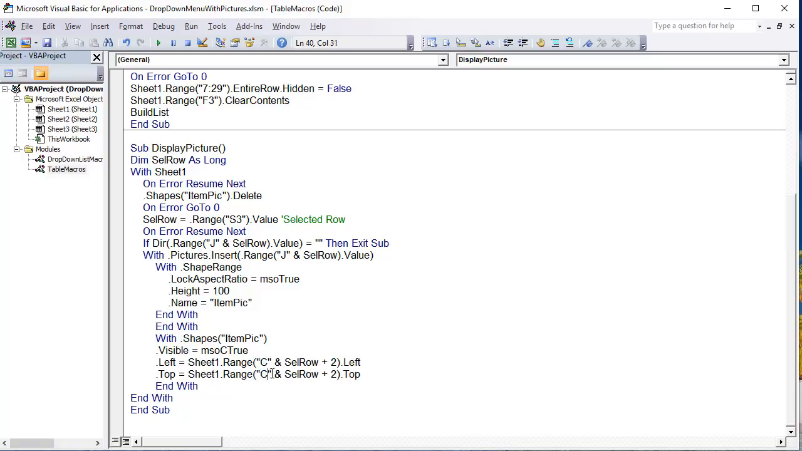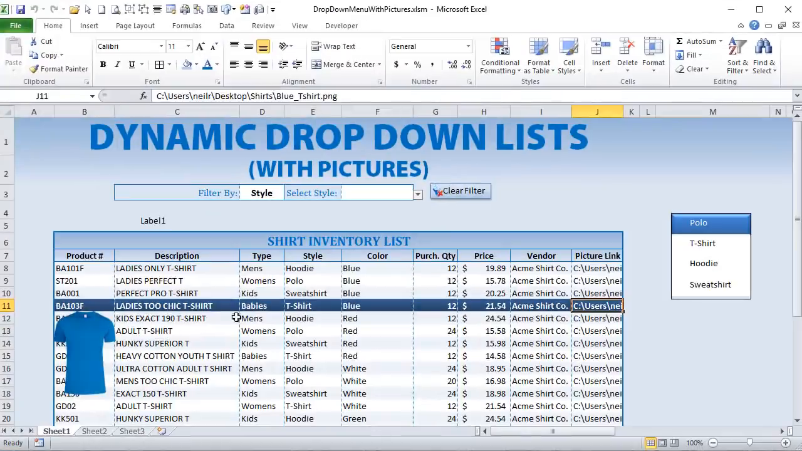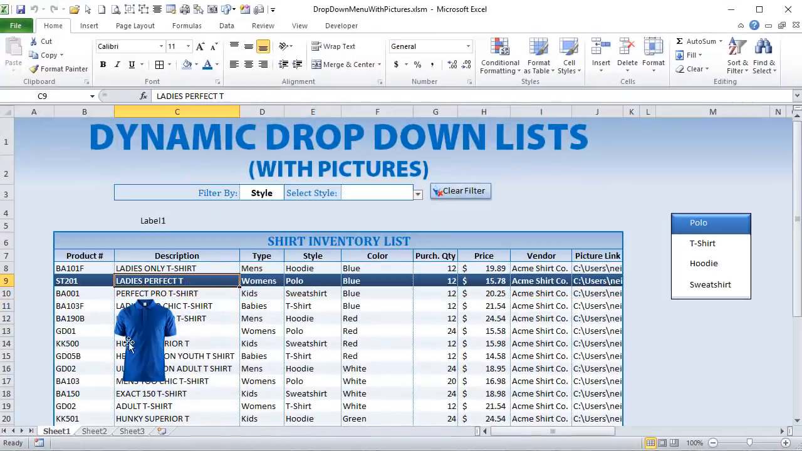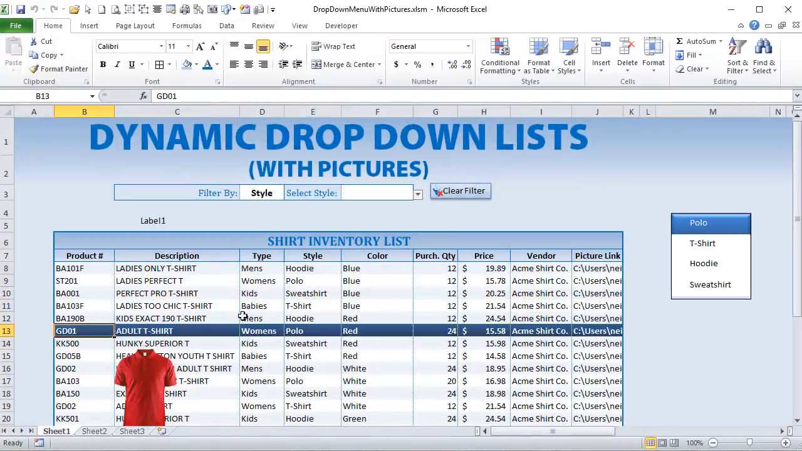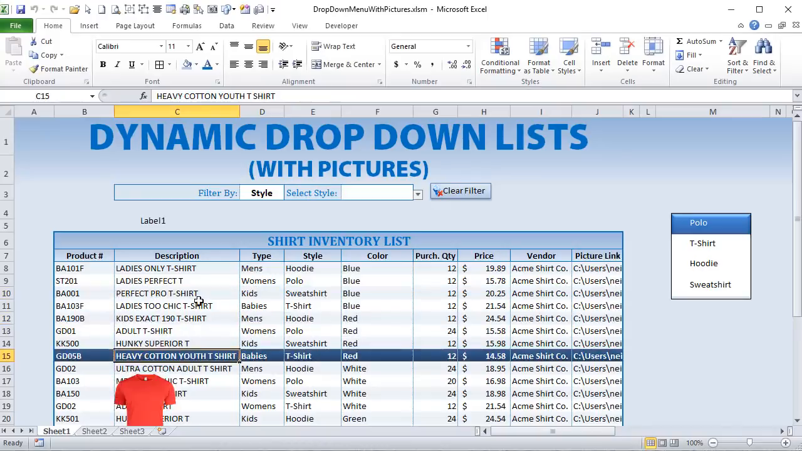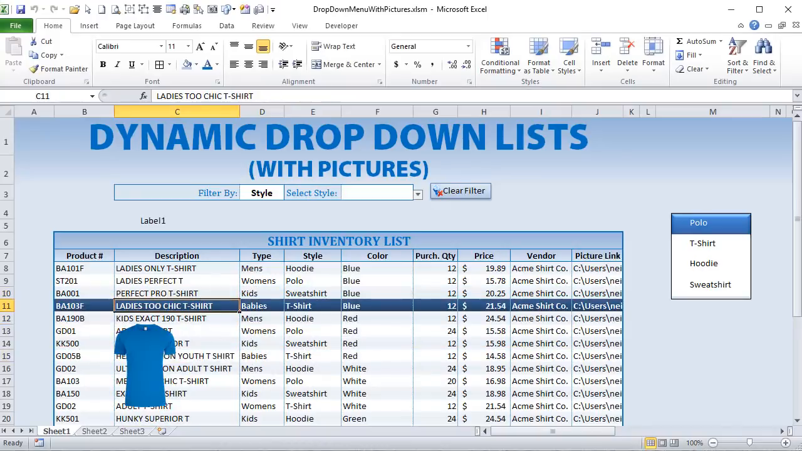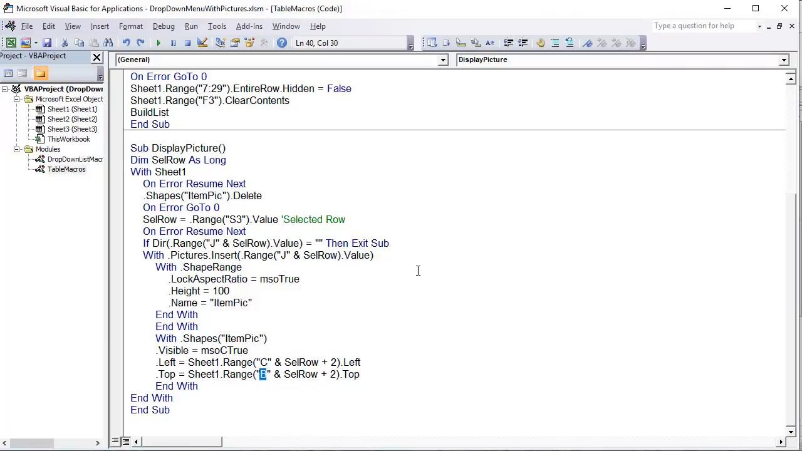So if we were to change that and we select it, we'll see now it's 2 rows down and also in column C. So you can see how we can change that and how it would look. Of course, you can customize this exactly as you see fit, so don't worry about that. All right, so that displays our picture. We've gotten that.